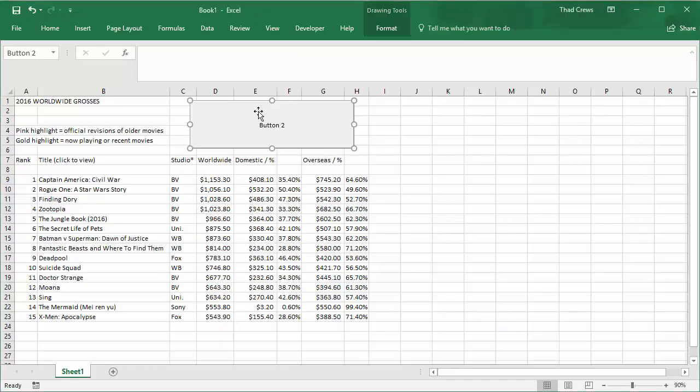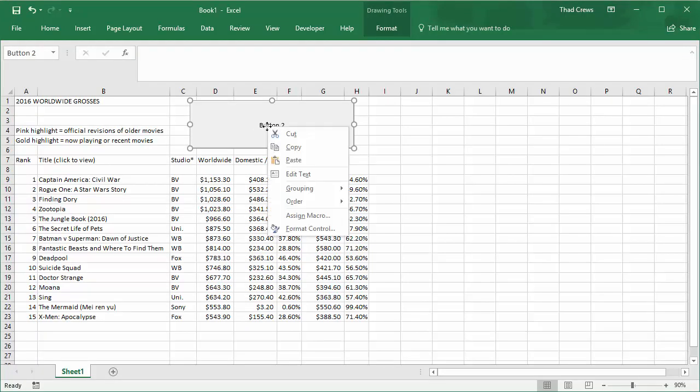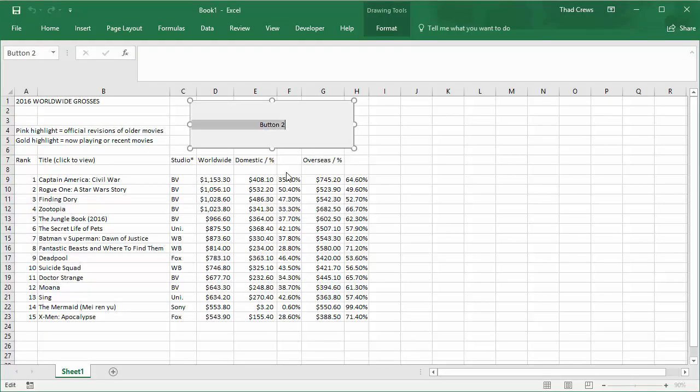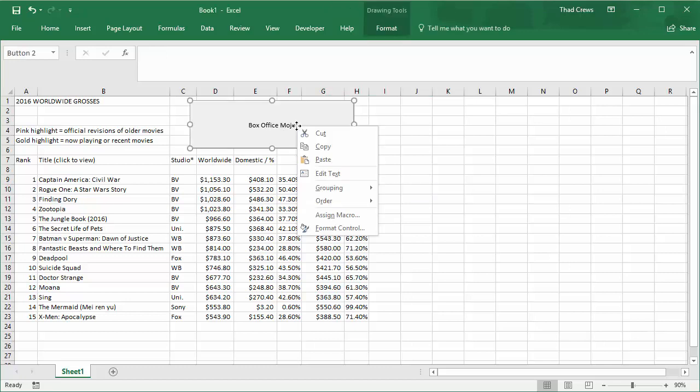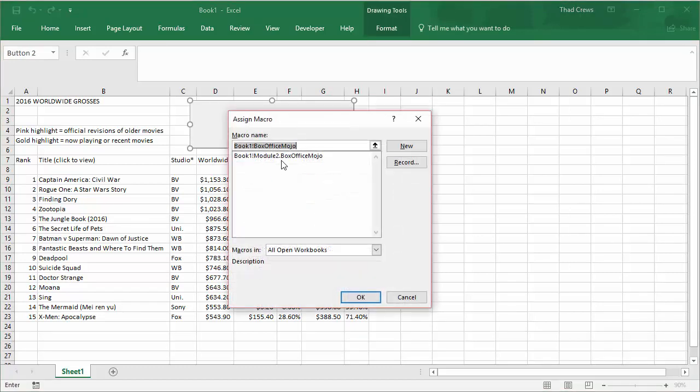Now back in my spreadsheet, I created this macro button. By default, it called it button 2. I'm going to right click on that and edit the text and call this Box Office Mojo. Now I can use spaces here. I can't have spaces in the subroutine name, but it's perfectly fine to have white space in carriage returns in the button text. I'll confirm this by right-clicking and saying assign macro and just saying yes, it's already assigned to Box Office Mojo.